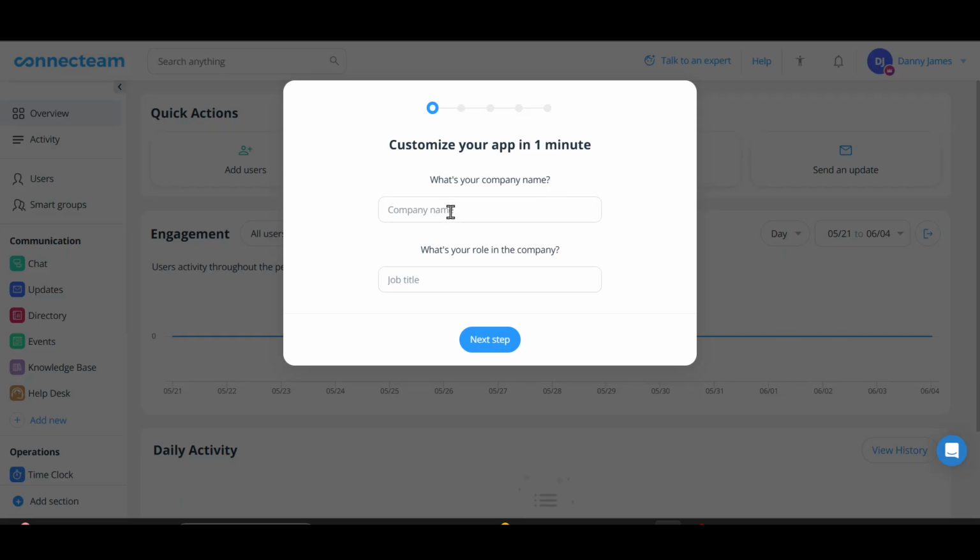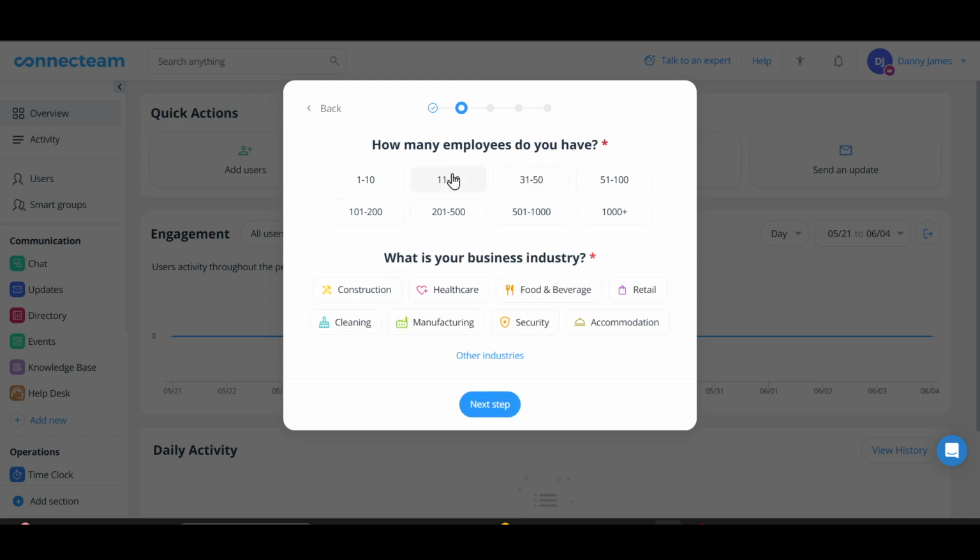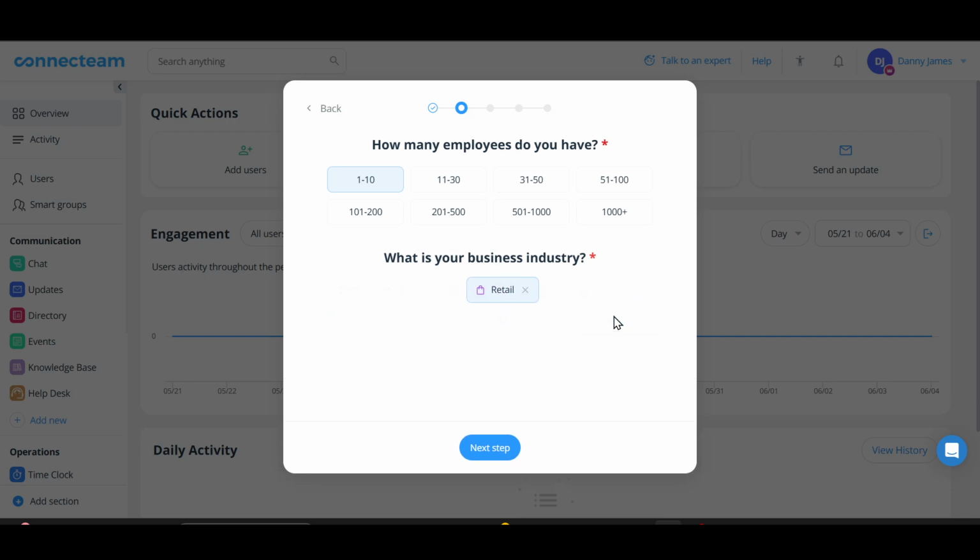Now, on the next step, it will ask you what is your company name. Just type in your company name. I am writing a demo company name and I'll write my role in the company and then I'll click on next step. And how many employees do you have? Select your employee count and what is your business industry. Select it and then just simply click on next step and it will ask you which sub-industry fits best. Just click on sporting goods or you can choose by yourself.